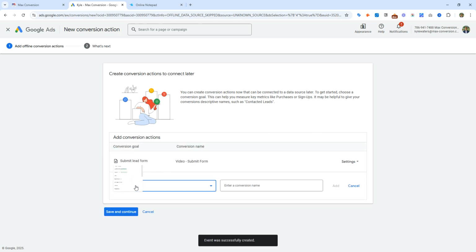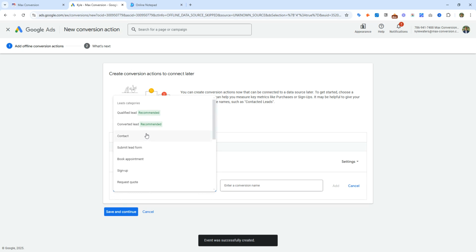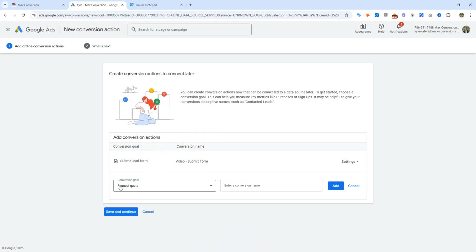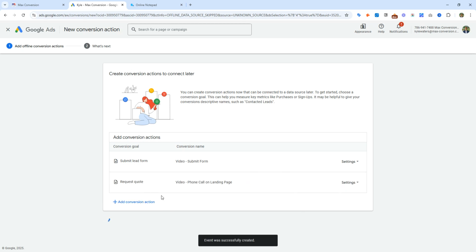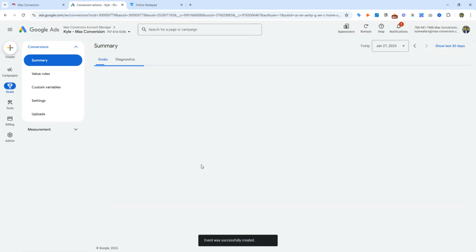Next, we're going to add phone calls, right? You can do any of these lead categories: qualified lead, converted lead, contact, book appointment, request quote. For this example, we're going to use request quote. And then we're going to name it. I like to specify that these are phone calls on landing page or website, whichever one you guys are using. Next, you'll just select done.